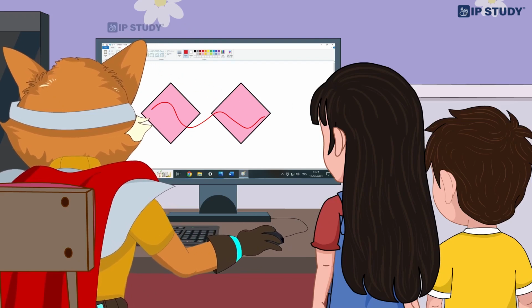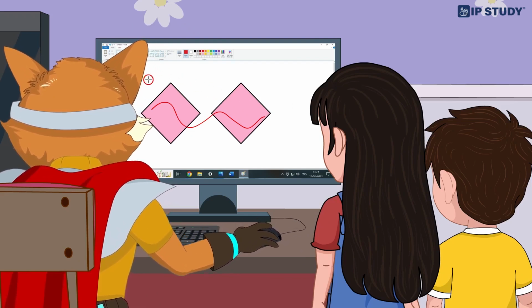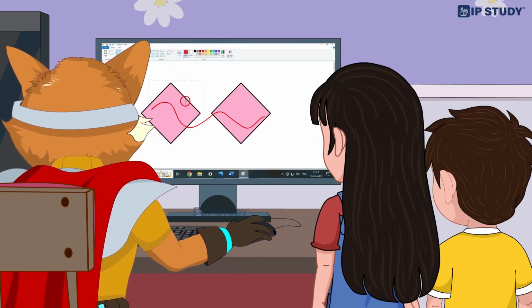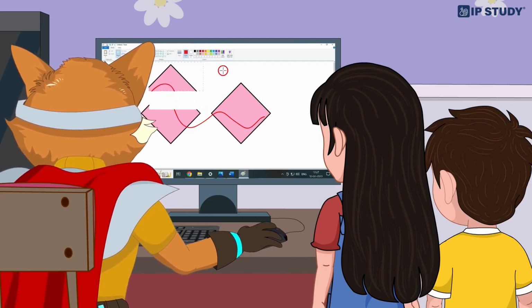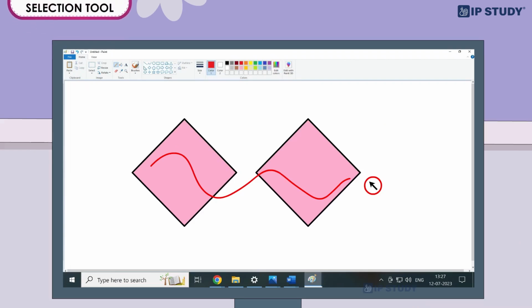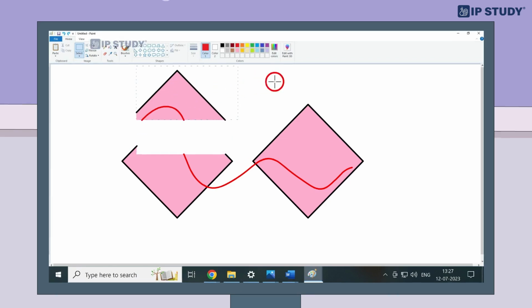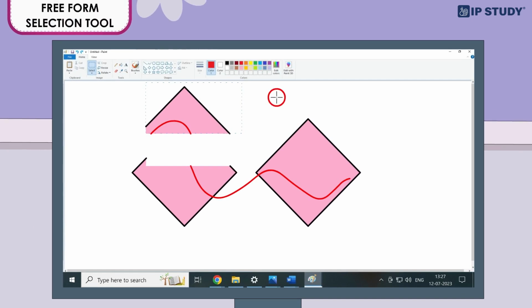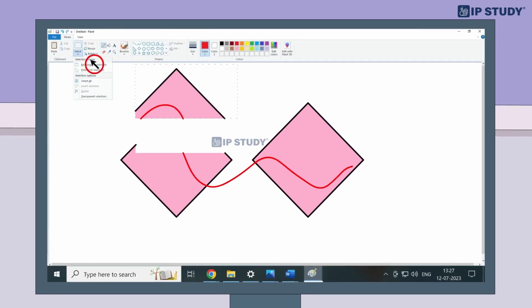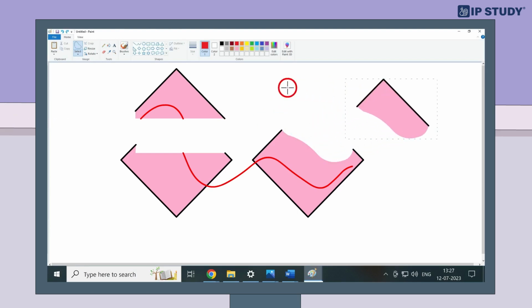The Selection tool lets us choose parts of our picture. Click and drag to select a portion of the drawing. The Rectangular Selection tool in MS Paint is a very useful tool. Like magic, you can use it to draw a square or rectangle around something you want to move or change. The Freeform Selection tool is like a magic wand. Instead of drawing a square or rectangle, you can draw any shape you want around something.